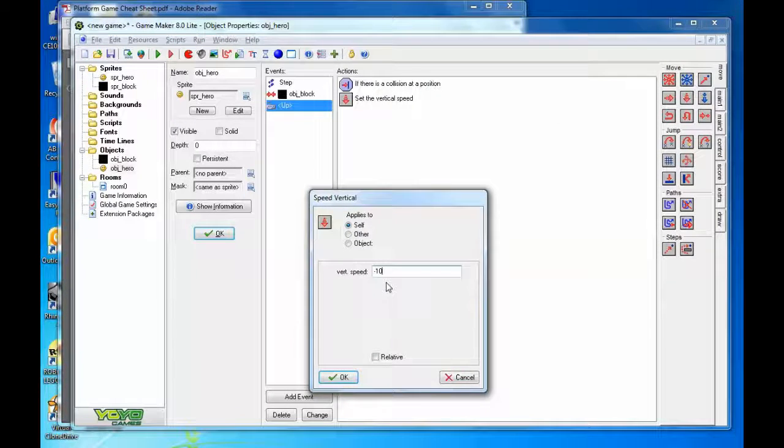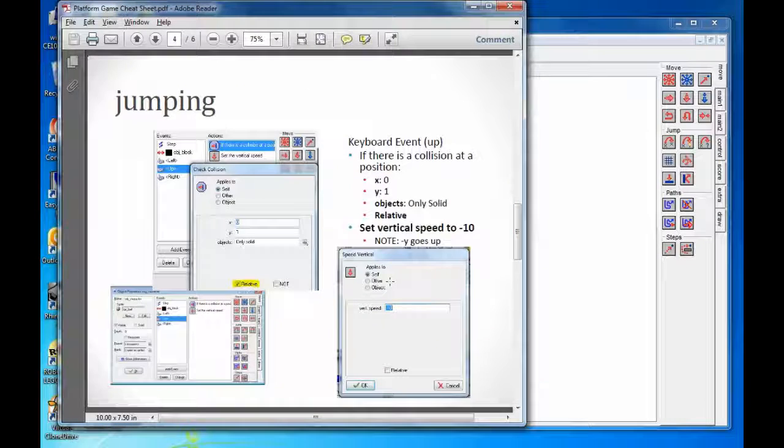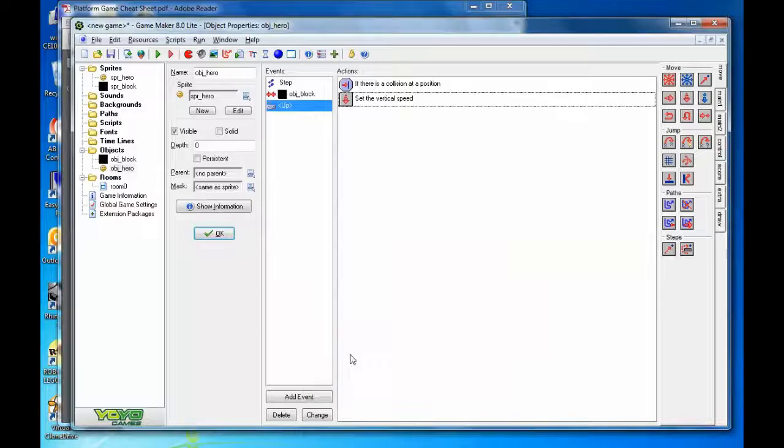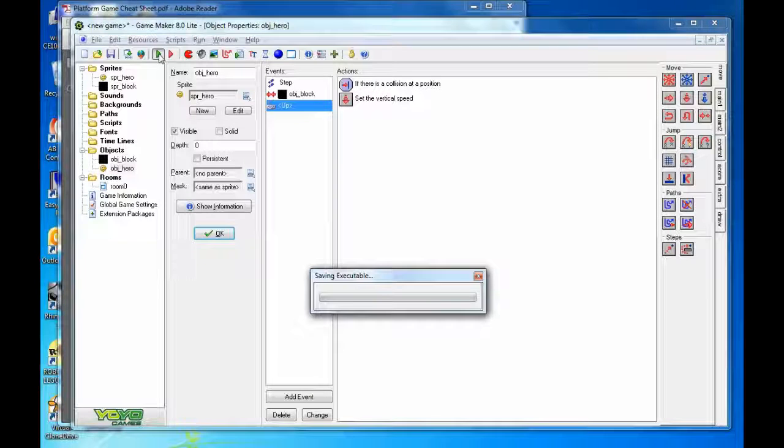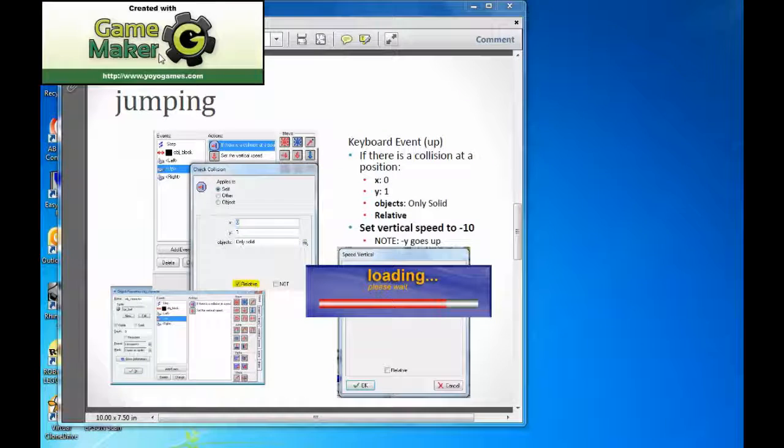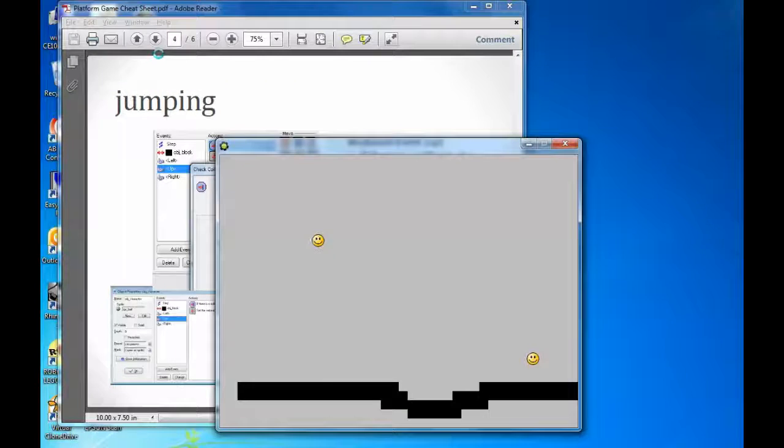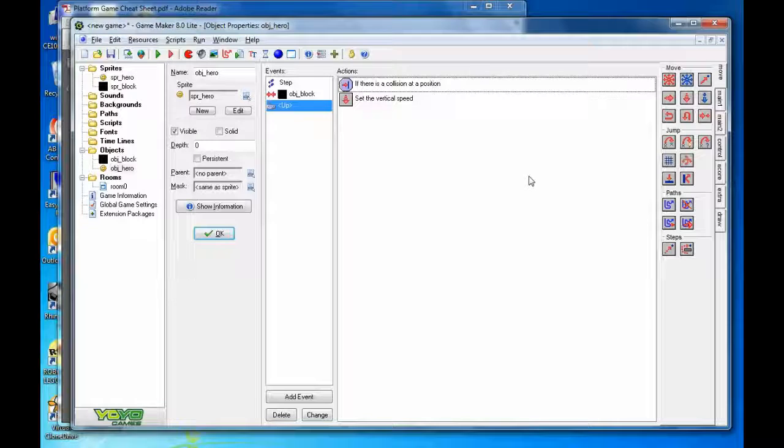And then I don't recall if that needs to be relative. No, it's not relative. Let's go ahead and test it out. And then run it, watch him fall, and then we'll try to do the up arrow to get him to jump. Of course, you can use the space bar if you want. How did I get 2 of these guys? That's kind of fun. All right, I must have added him to the room.